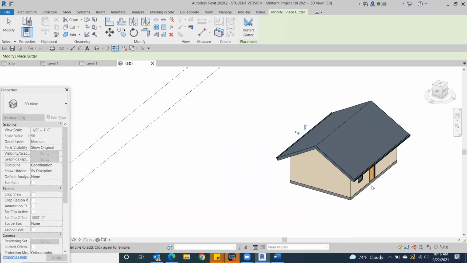Do they have an easy add for a downspout from that gutter, or does it matter? They don't have a downspout for this. That would be something else that we would have to draw.